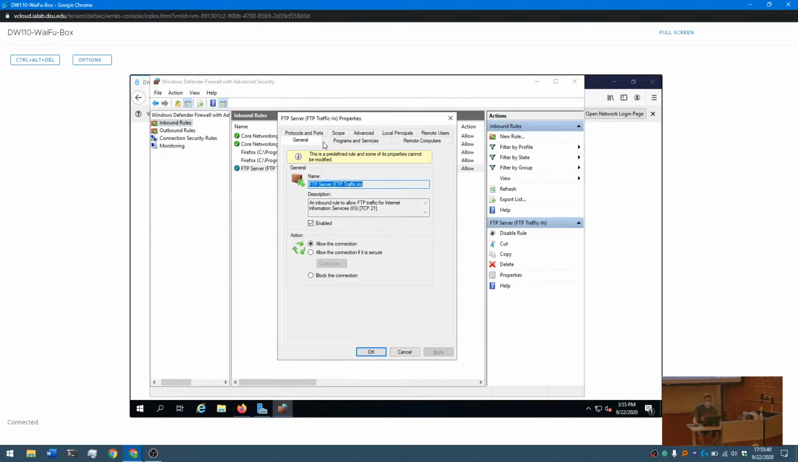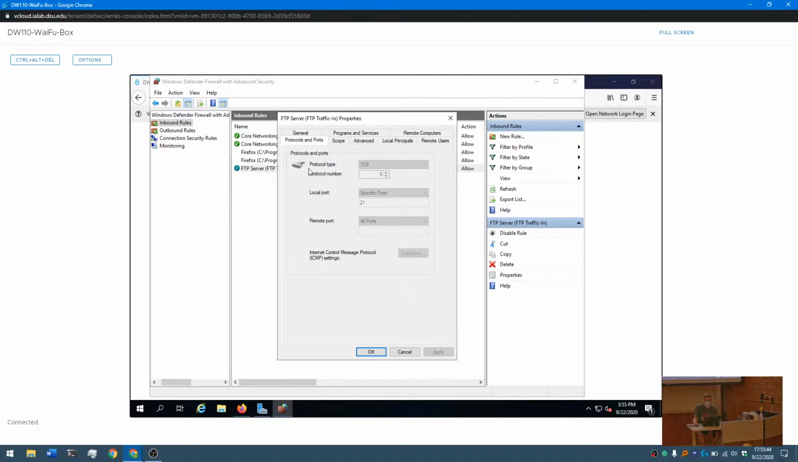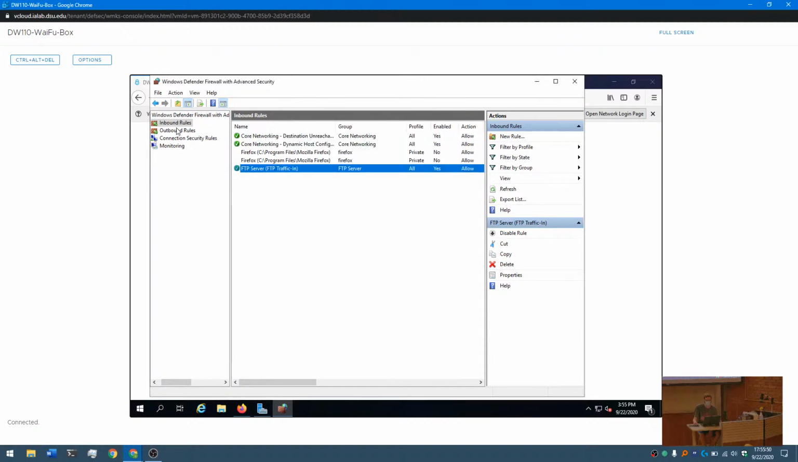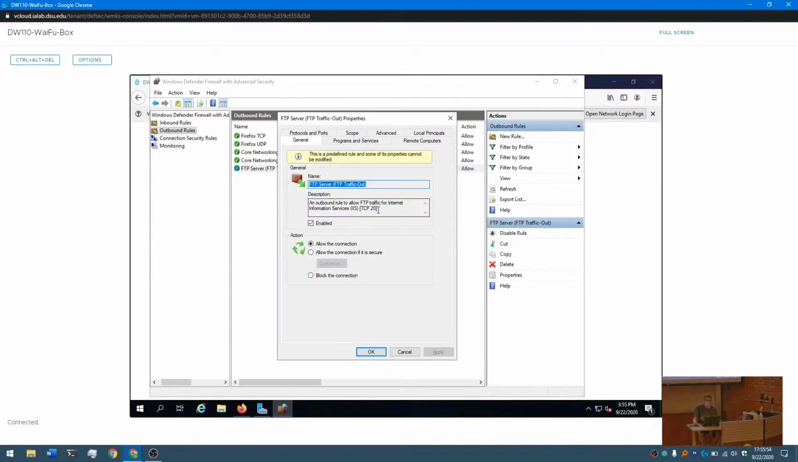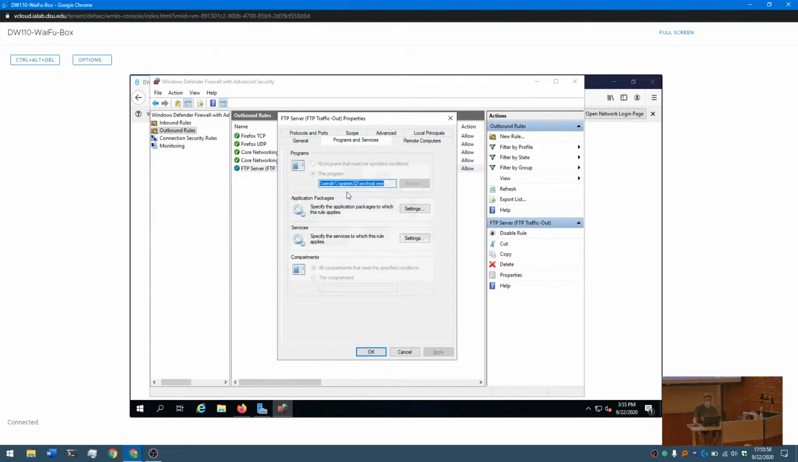This one's just named a little differently because this is the actual one. And then again, it has the same rules as port 21, program and services, right? %WinDir%\System32\svchost, right? Same for our outbound. We'll go back here. We'll see the FTP traffic out. Again, port 20, scope, domain change, program and services, svchost.